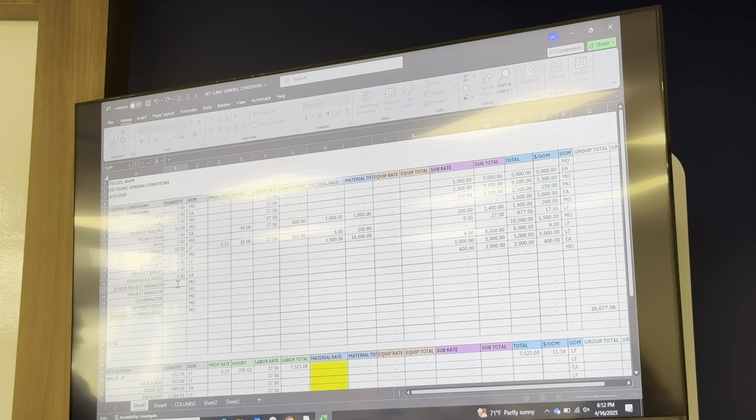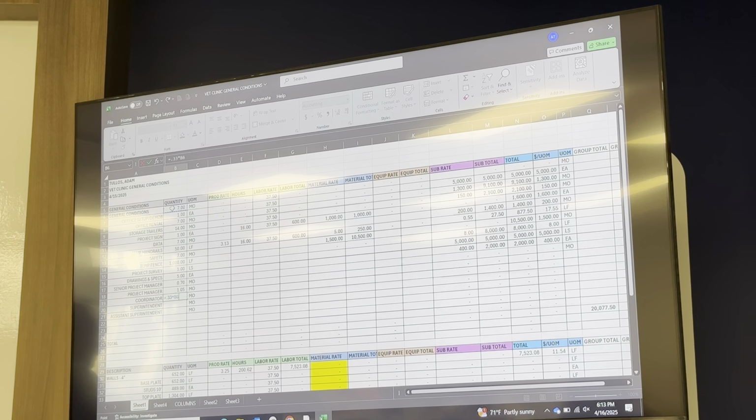So let's say this guy is going to be 10% time, so 0.1 times duration. So he's at 0.7 months, and we'll fill in labor rates here in a minute. Project manager, let's put him at 0.15 times duration. Coordinator, 0.33 times duration. Superintendent is equal to duration.